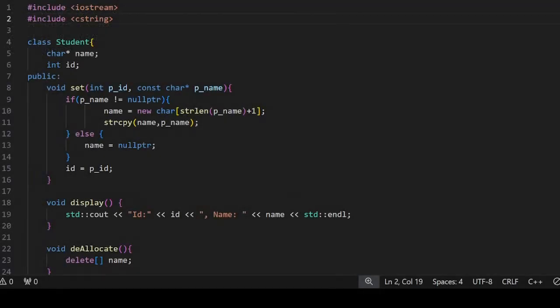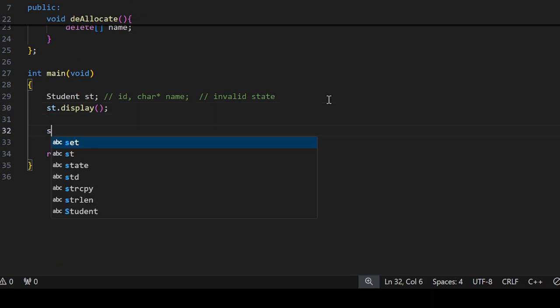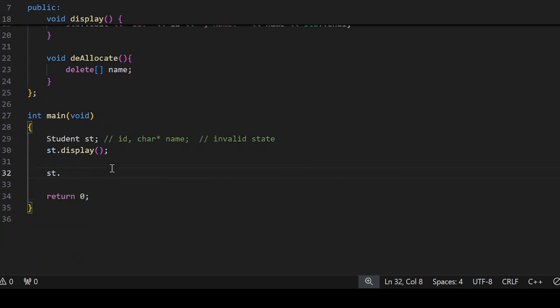Therefore, here we have this object in an invalid state. If you initialize this with valid data, by calling this set function and passing the id and the string as the first and second arguments, a valid id and a valid string, then after the execution of this line this object will be in a valid state, because the data that is stored is valid.